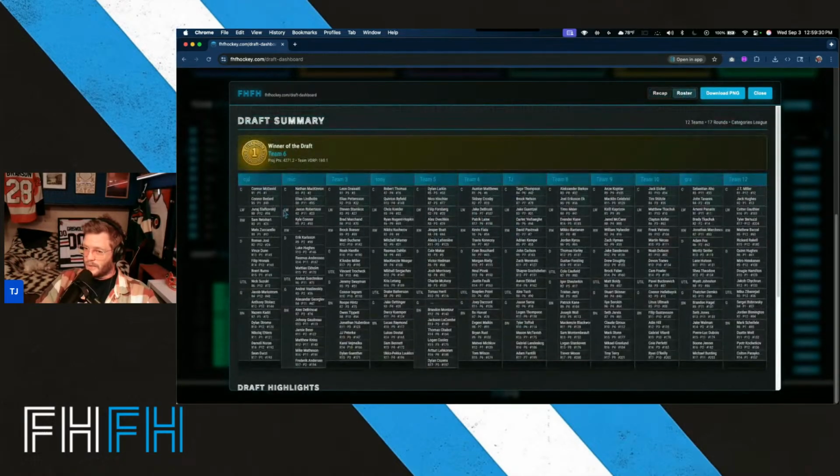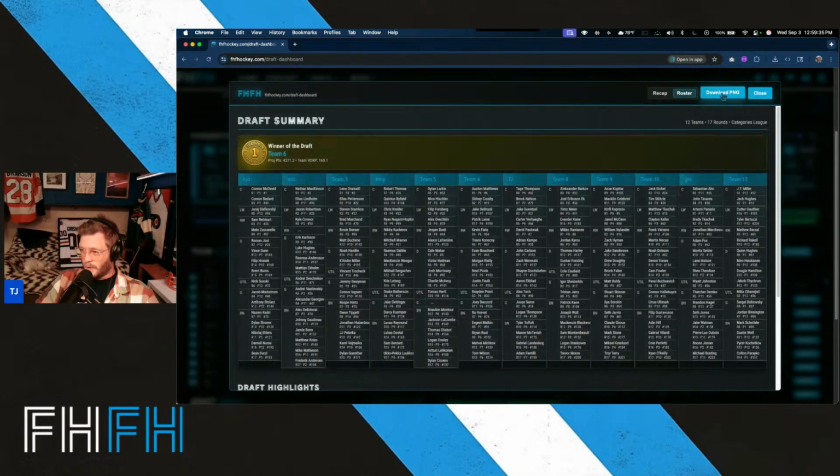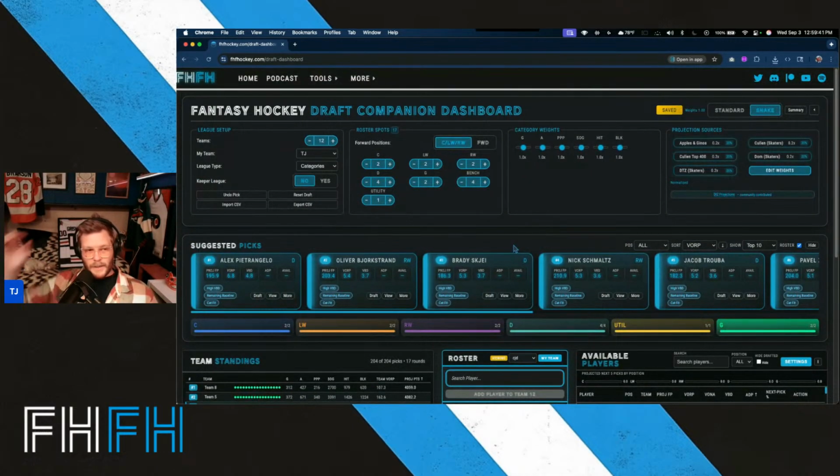But then you can look through everybody's rosters, see how they all wound up. And if you want to, you can take a screenshot and it'll download a PNG straight to your computer. And that's pretty fun. So I hope you guys do enjoy this draft tool. Let me know how it goes.